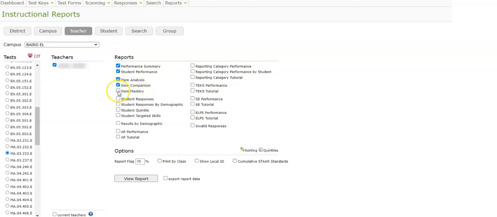Item mastery tells you what mastery they had on the non-multiple choice questions. So if you're wanting to see, are they really not doing well on a certain type of non-multiple choice question and I need to work on those, then this is the report you'd want to look at. Student responses is good so you can see where there may be problem areas. The rest of these I don't really mess with very much.